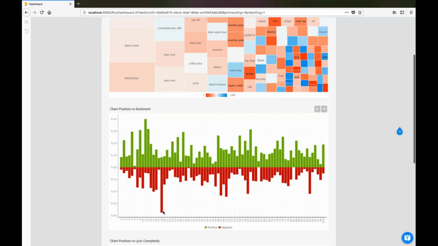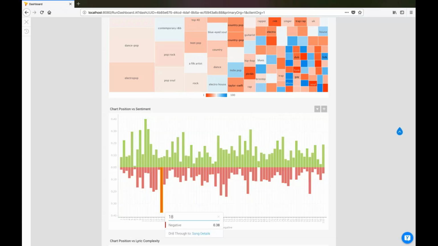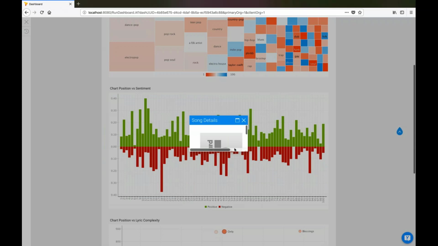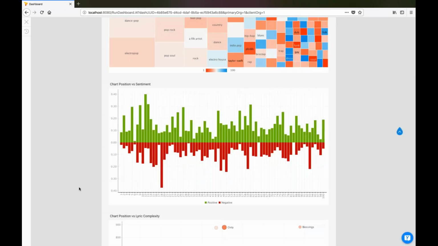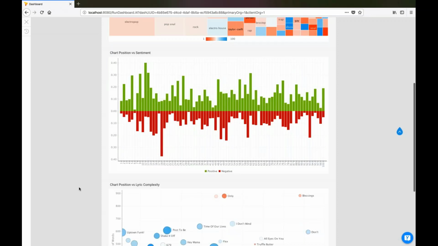And finally, a highly negative sentiment. There's no actual picture for this one. For some reason, Taylor Swift doesn't like to have a picture on the Billboard Top 100. That's been ranked as a very negative sentiment song.